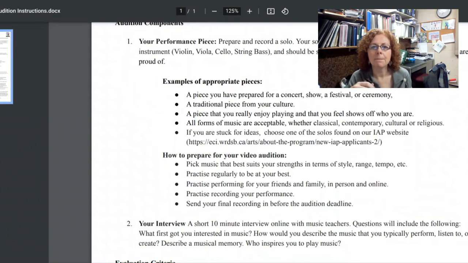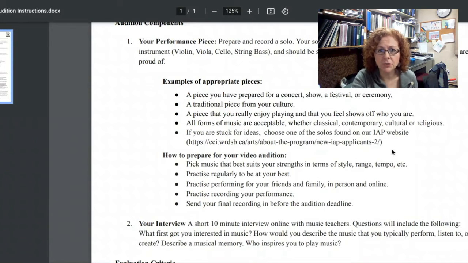All forms of music are acceptable, whether classical, contemporary, cultural, or religious. If you're a fiddler, you can play me a fiddle piece. That'd be awesome too. If you're stuck for ideas, you can choose one of the solos found on our IAP website. So there's a few options there on the previous page.